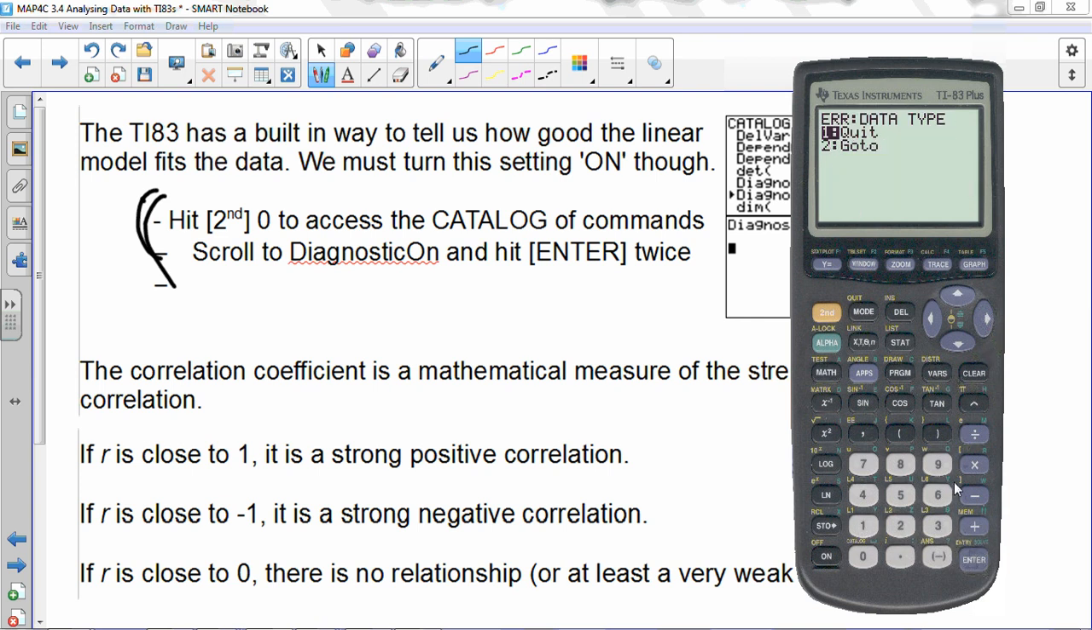Press enter. Whoops, what did I do? Oh, I didn't select LinReg. I selected this first one, which is wrong. I selected 1 when I should have selected 4. Okay, that'll be better.